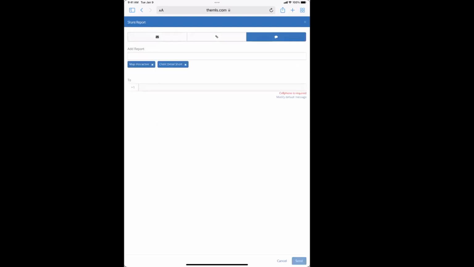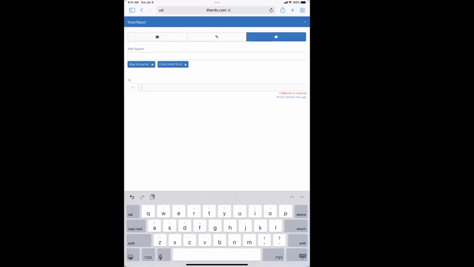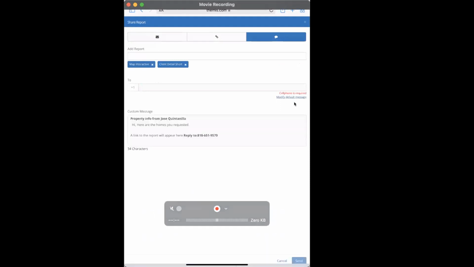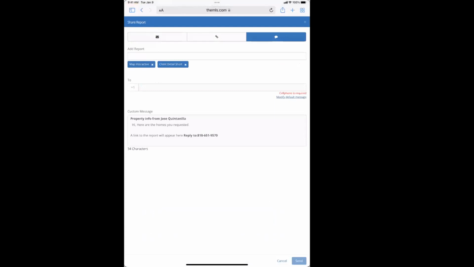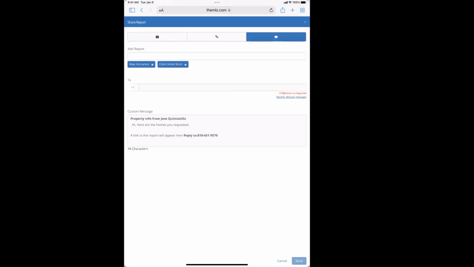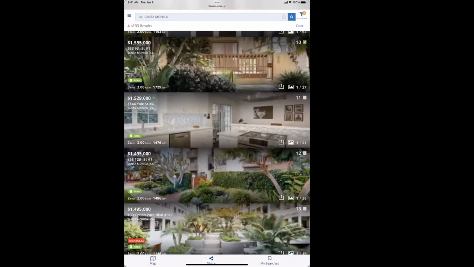And then we can add the phone number where we want to send the reports, right? So we can type in the number there. And if I want to include a message, right underneath that phone number on the right side, we have modify default message. I can tap on that and then I can type in my personal message that I want to include in my text message. So I'll go ahead and cancel that out. Let's go back. All right.